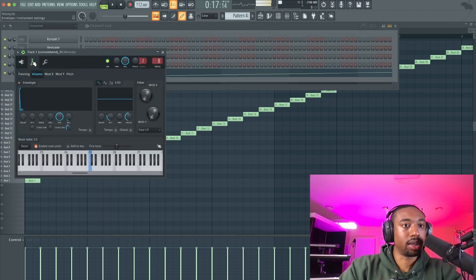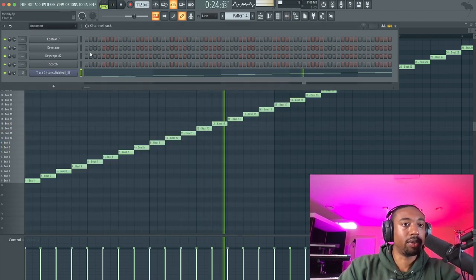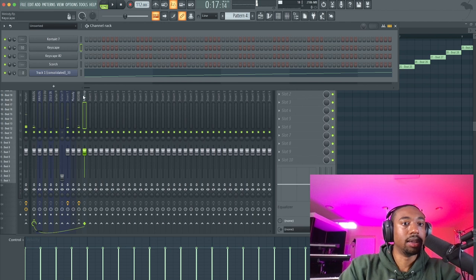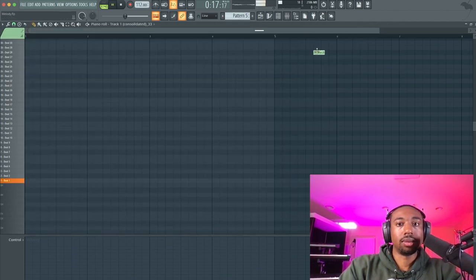So to do that, we're going to go to the wrench, the cog icon, and go to the envelope. And then we can right click. Now, this works great for piano. So if you have a lot of piano, let me just show you what this sounds like. I'm going to route this piano to the reverb.